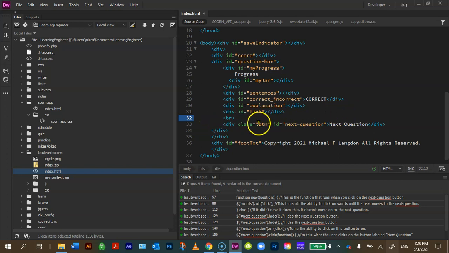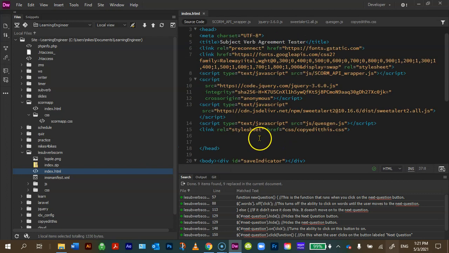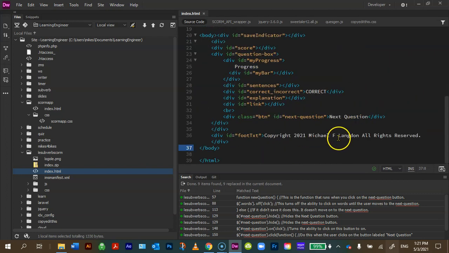Then we have a button, a divider with a class button, an ID of next question, and a label of next question. Then we end our two dividers. So this divider here is here, and this divider here is here. And then finally we have a footer, and that's where that text goes, and that's the end of it. So it's pretty simple HTML.